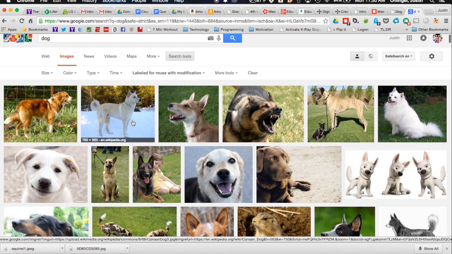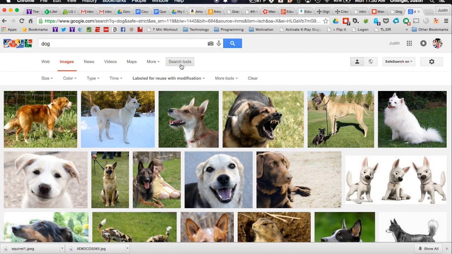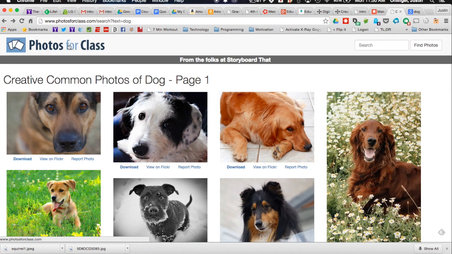When we do that, you'll see that we now have a different set of pictures that we're able to download that have been labeled as being able to be reused and modified. So we could use Google Images for that as long as we change our search tool and make sure it's labeled for reuse with modification. There are a couple other options as well. You could go to Photos for Class, and these are ones that have been set aside specifically for use in class. When you click download, this will actually give you the citation for the picture as well.